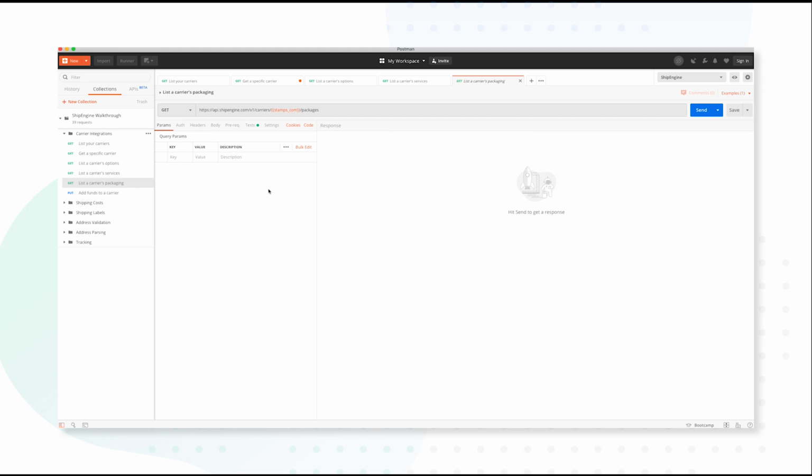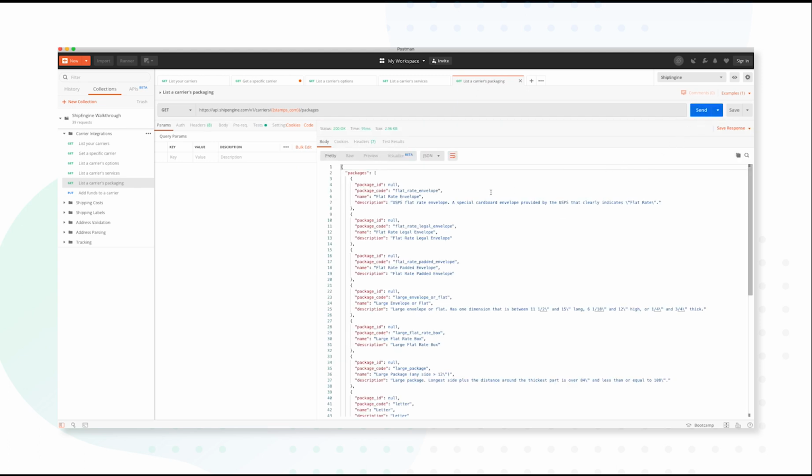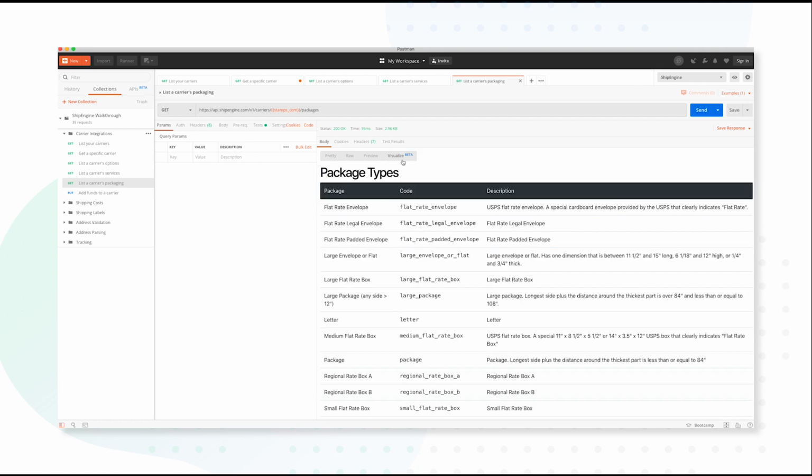Packaging is also an important step in determining how you can best ship a package and save on shipping costs. This request will demonstrate how to list packaging options within the code, as well as a detailed description. For instance, this option lets us know the dimensions of a medium flat rate box for USPS, and the correct way to list the package code on the back end.